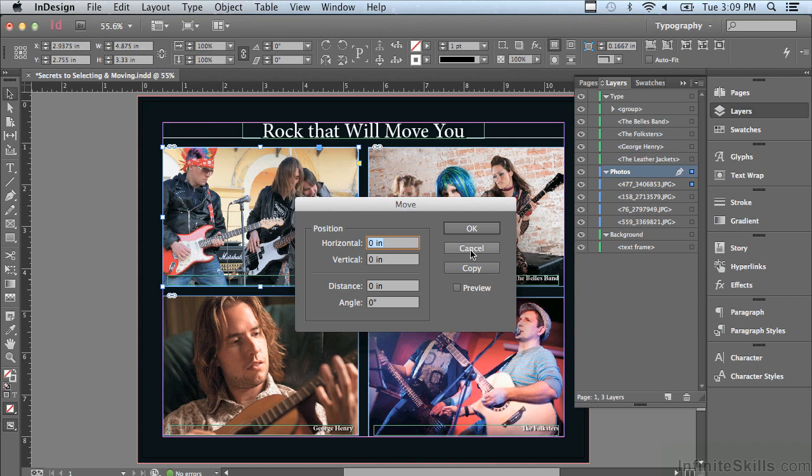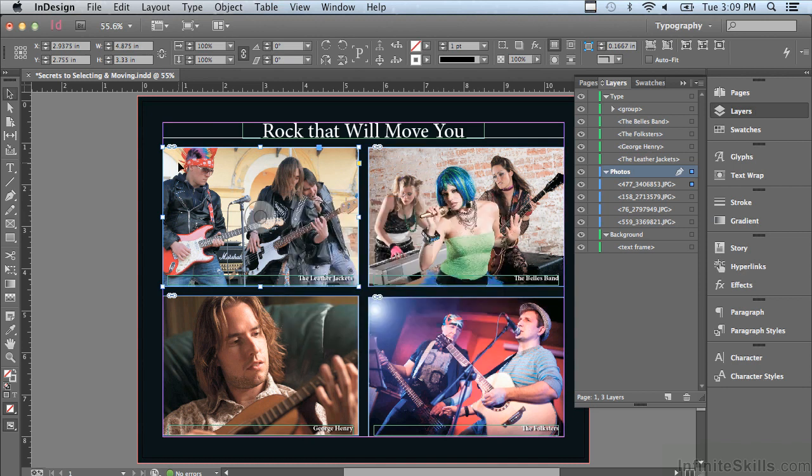Let me hit Cancel. Another way to move an object, a precise amount, is to enter an amount in the X, Y axis fields in the control panel. So there's a lot of ways to select and move objects, and depending on what the situation is, some may be more efficient than others. We're going to continue discussing objects in the next lesson.